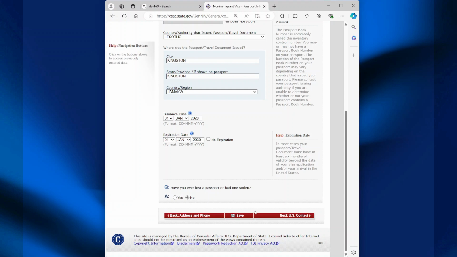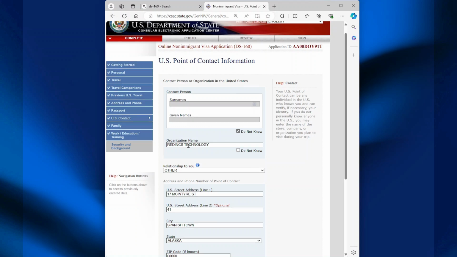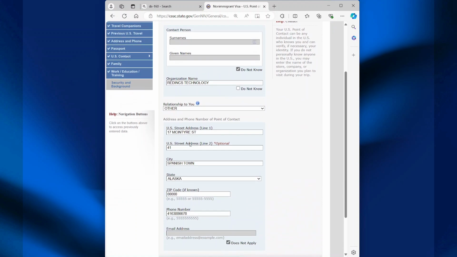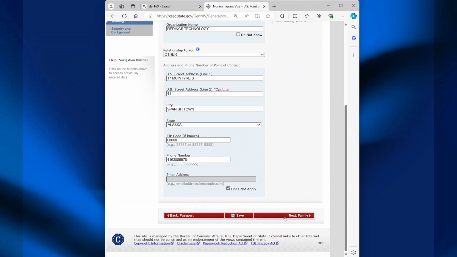Select what best applies and select next. So on this page, you need to provide your point of contact within the United States. If you don't have a contact person, select does not know and proceed to provide the organization that you'll be going to, whether it be a hotel or a place of employment, right? And then select next to family.